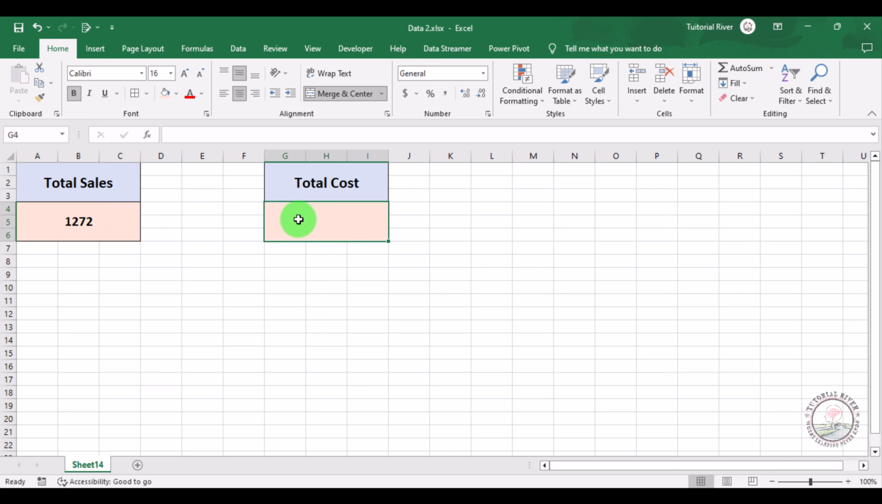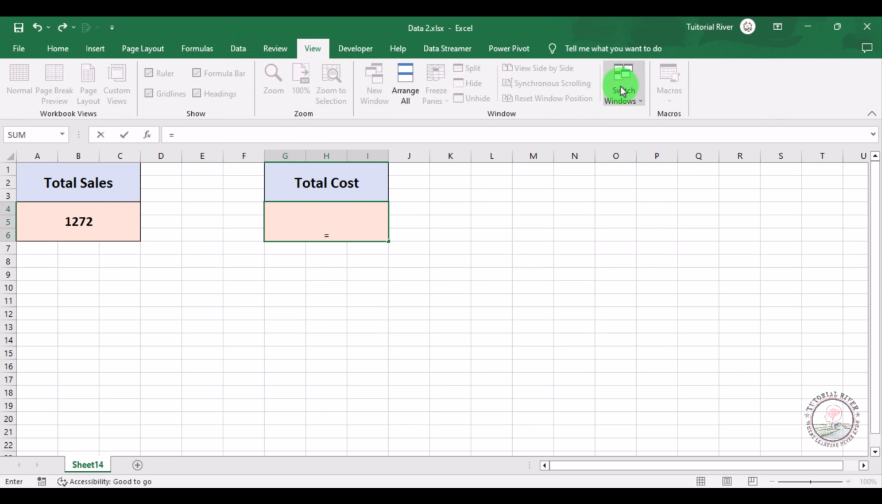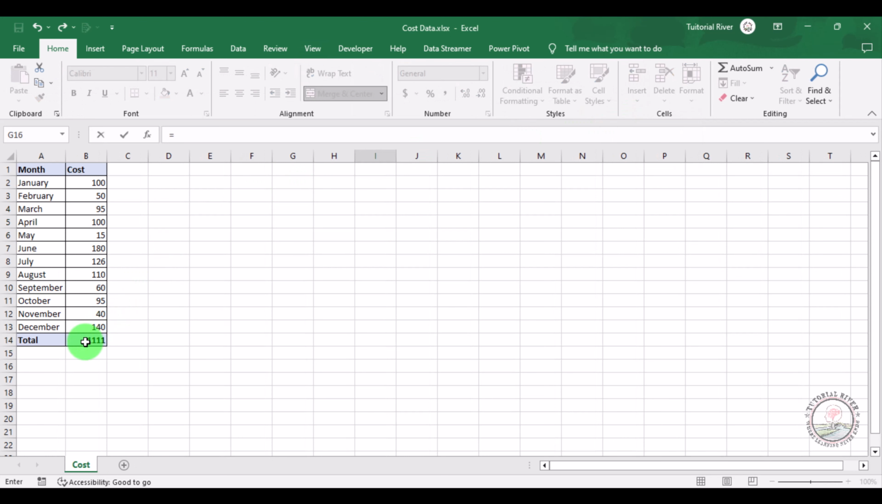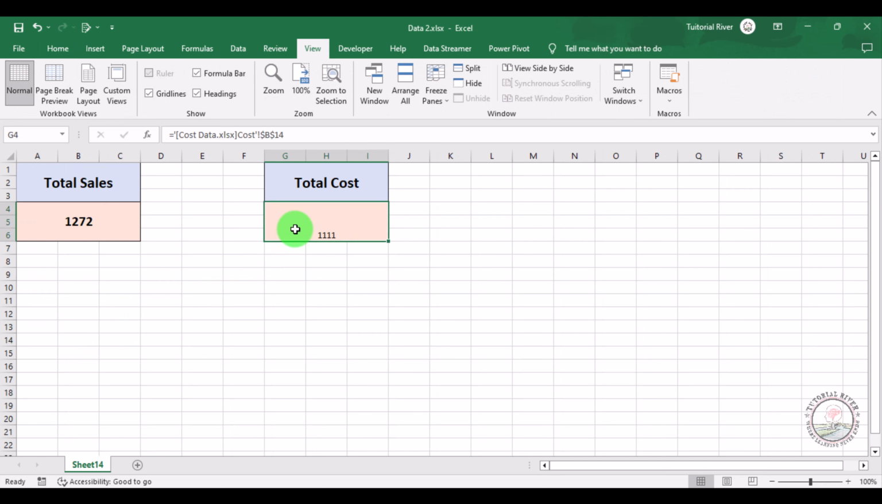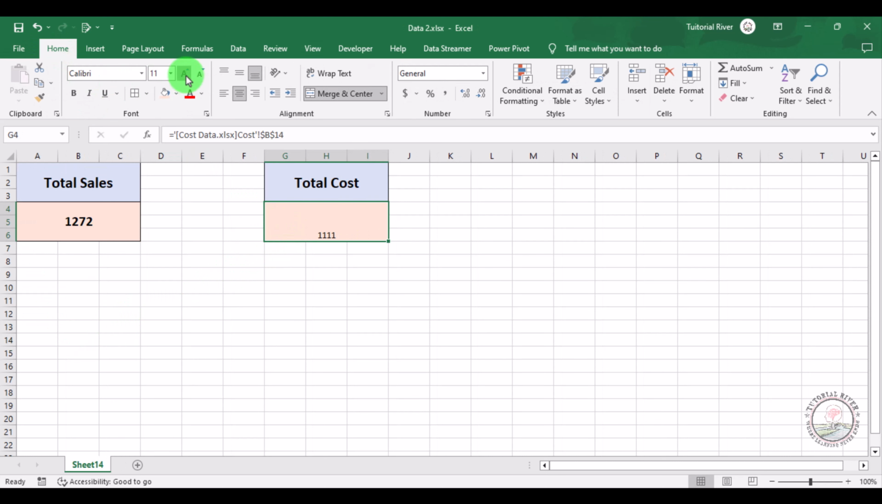In the same way, you can fetch total costing data. Enter equal, then go to the view option, then switch windows, then costing data, then click the total cost, then enter. You can see the total cost here.